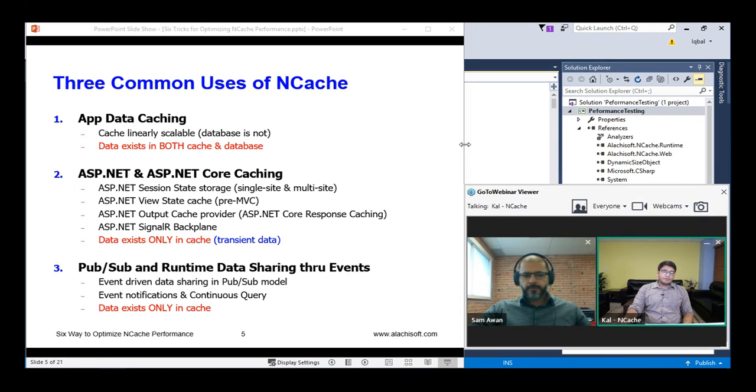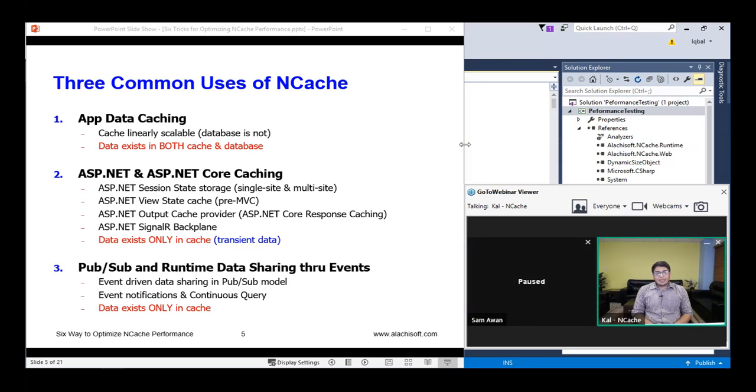All right. So on this slide, we were talking about the 3 common uses of Encache. So the first one is application data caching. In this case, basically what you do is you introduce the Encache API within your application, and using that API you can add items and get items from the cache, and you can perform different operations on the cache however they're required.